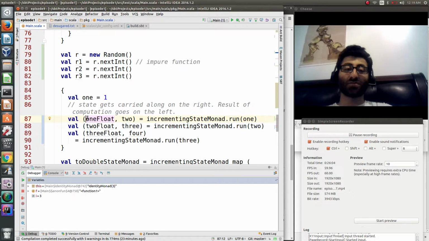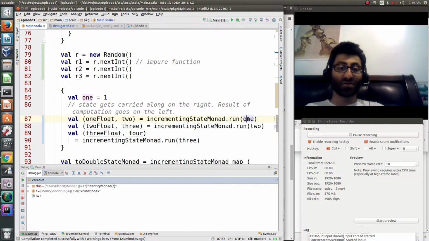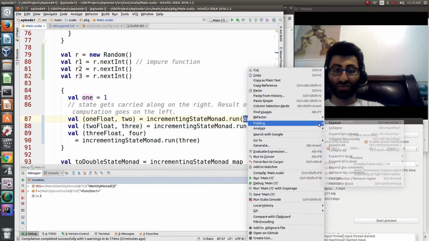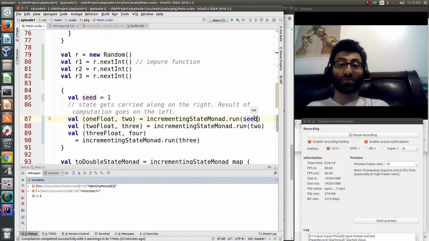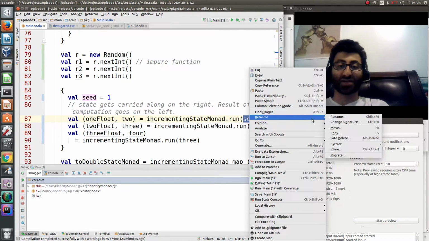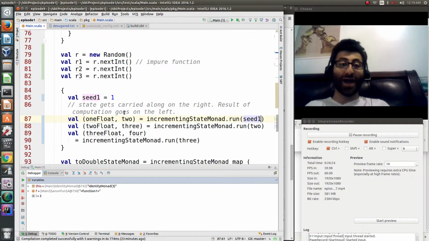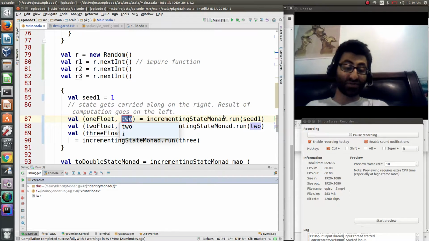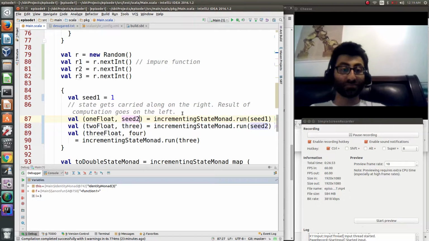But if this were a random number generator, we would pass in a seed. So let's rename this into seed. This would be the seed for our random number generator. Let's call this seed 1. And then we would output, instead of integer 1, seed, and instead of integer 2, we would be outputting seed 2.